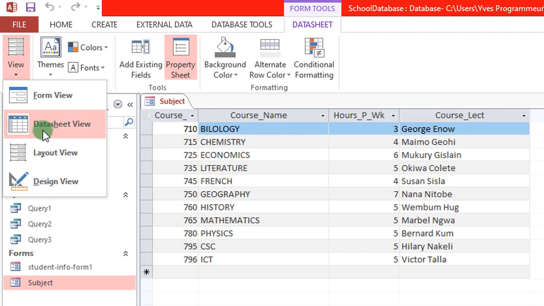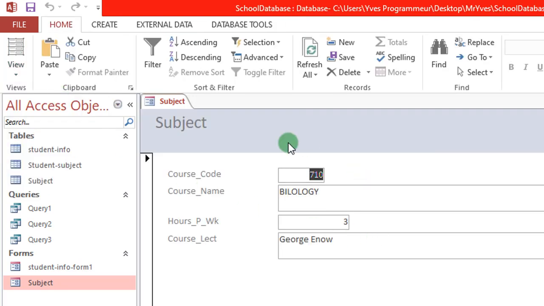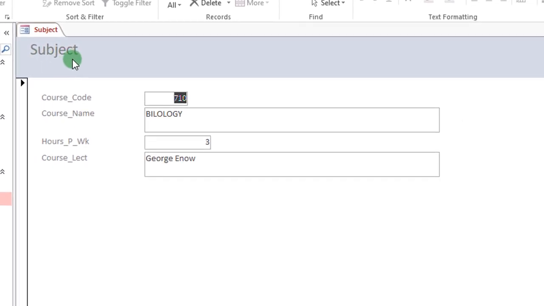We are on the datasheet view, we see. Let us move to the form view. I click the form view. I hope you are seeing this, the form view here. Good, you see. It's looking similar to the normal form we created before.